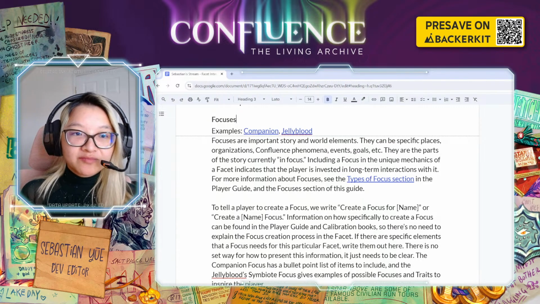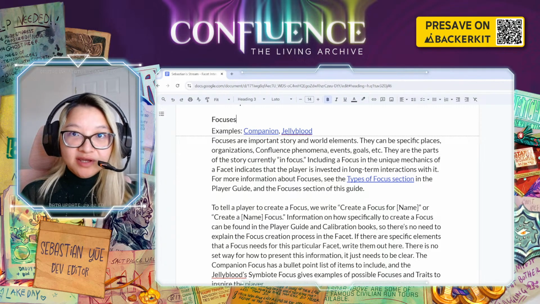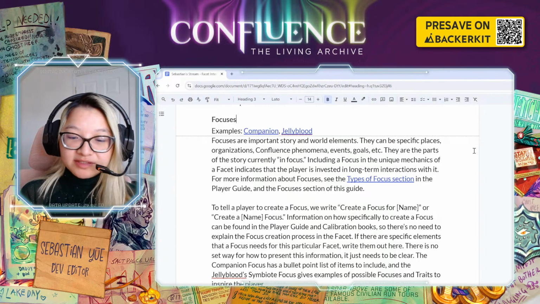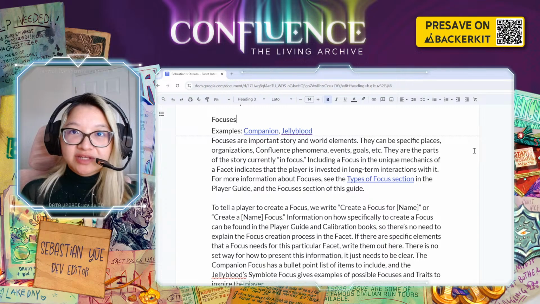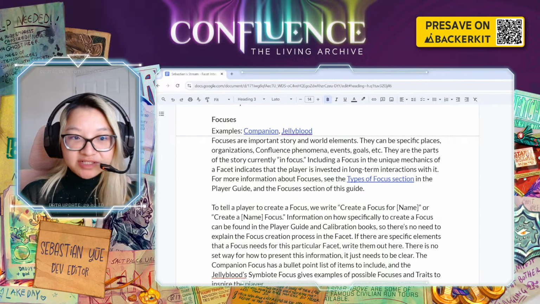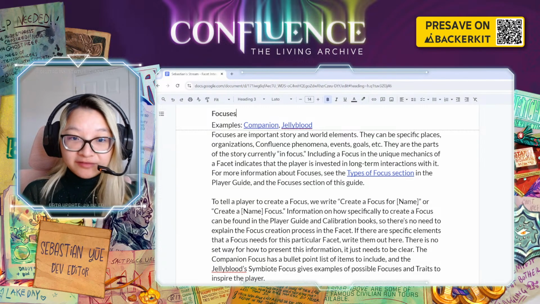But essentially, facets that ask you to create a focus are just to show the player that this is going to be a very involved part of your character's journey, and you'll put that on your sheet and you'll be keeping track of it. And so I've written here how to create a focus. Here is how to word it, here is how to do it. So we write, create a focus for this thing, or create a thing focus.